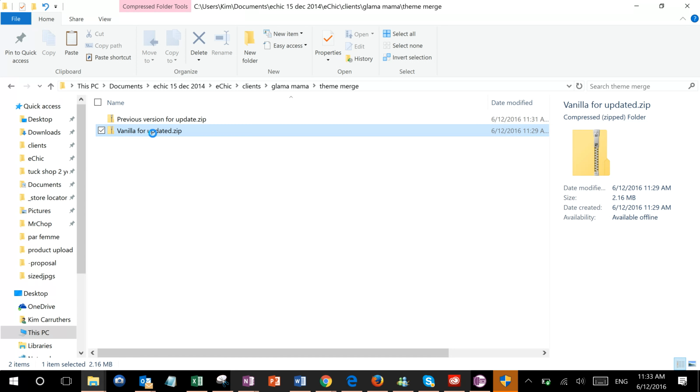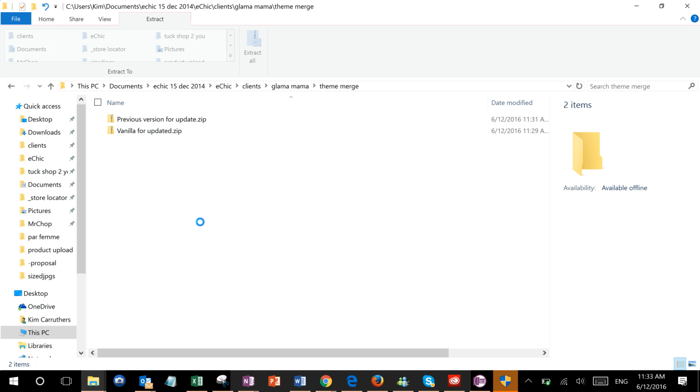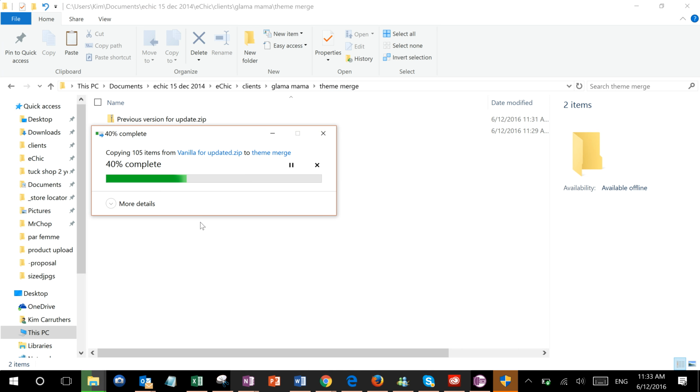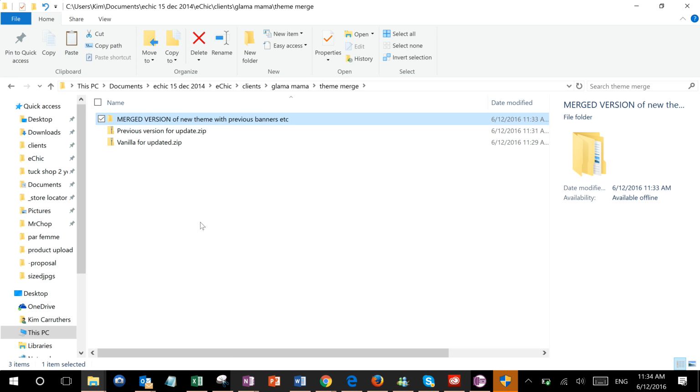So what we're going to do is open up the vanilla, and you'll see inside it, it's got a file, and that's the theme. We're going to copy that file and take it back to our top directory, paste it, and make sure we label it something like merged version of new theme with previous banners, etc. Doesn't really matter what you call it as long as it's meaningful to you.